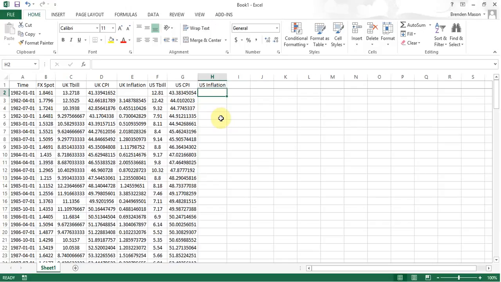I can't calculate this first period's inflation. Why not? Because my time horizon starts in January 1982. There is no previous period. There is no December 1981. I mean, there is in FRED, but I didn't get it. So we have to start in this second period because inflation is a percentage change.